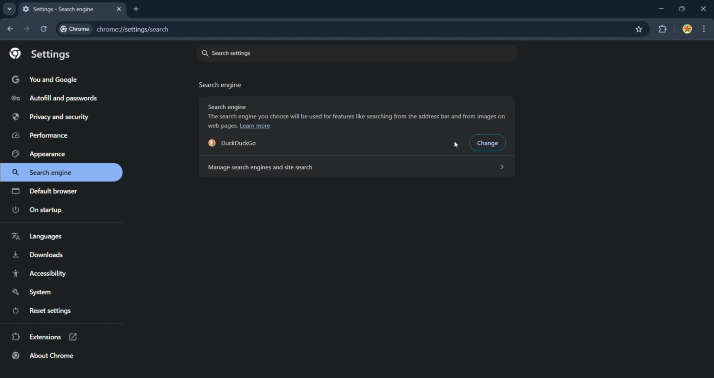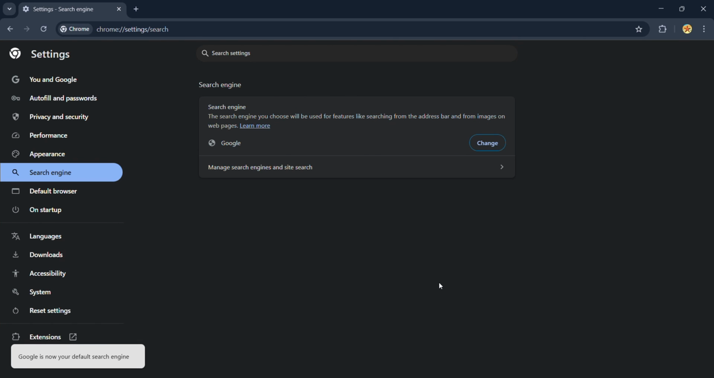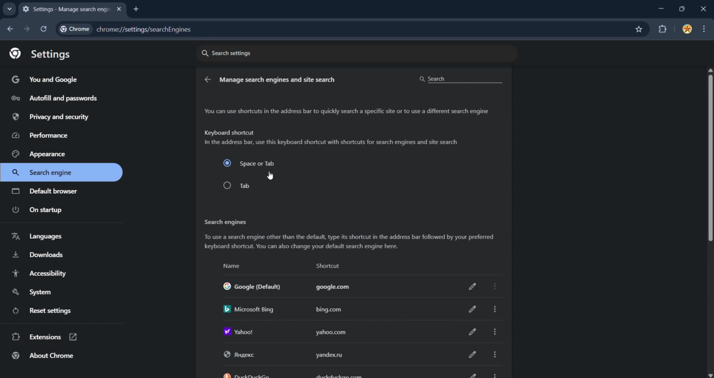Now you'll see a section that says Search Engine Used in the Address Bar. Click Change next to it and choose the search engine you prefer, like Google, Bing, or DuckDuckGo. For most users, Google is the top choice, but you're free to pick whichever you like. Just below that, you can also click on Manage Search Engines and Site Search.